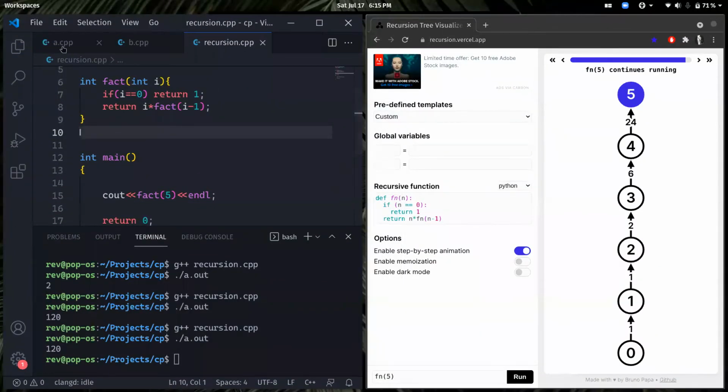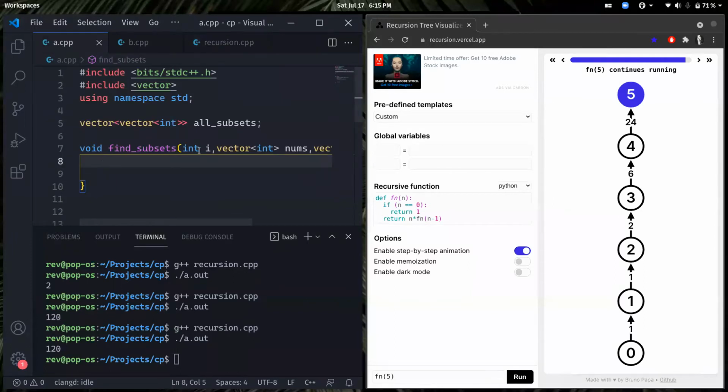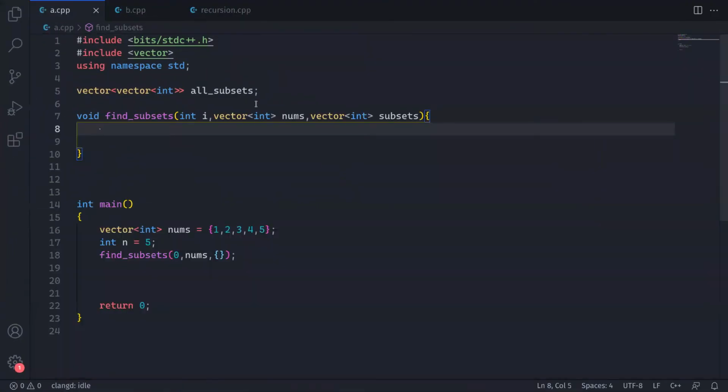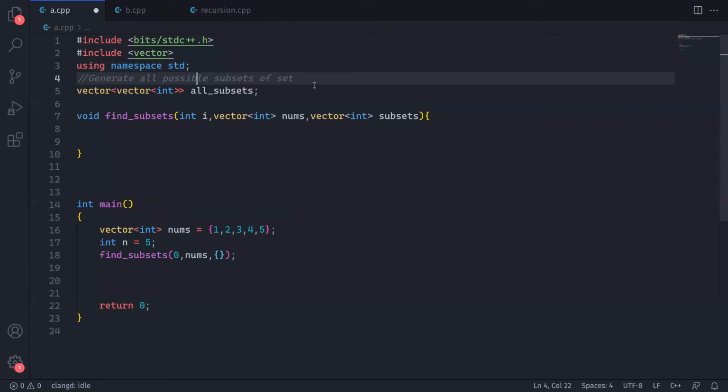Let's see a problem first. So the problem is, generate all possible subsets of a set. The question here is, generate all possible subsets of a set. All possible subsets is nothing but a power set. So we want to find all the possible subsets.